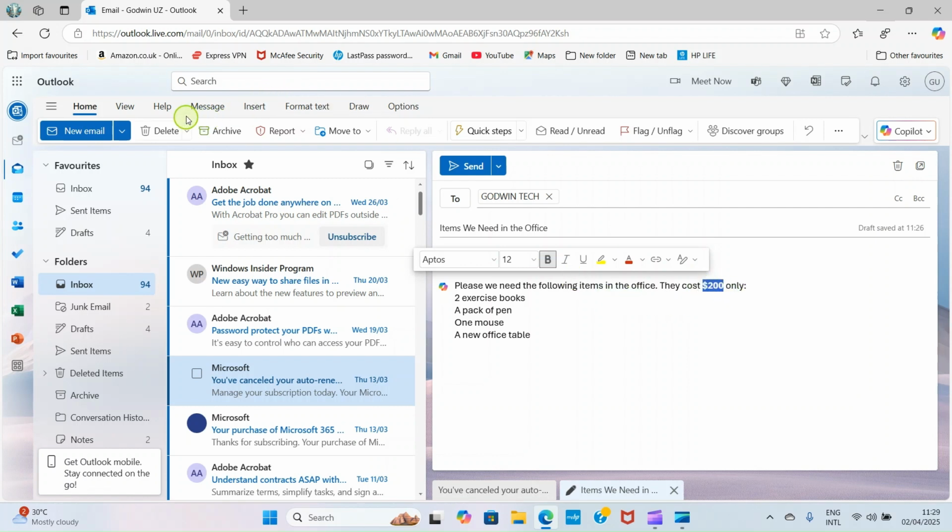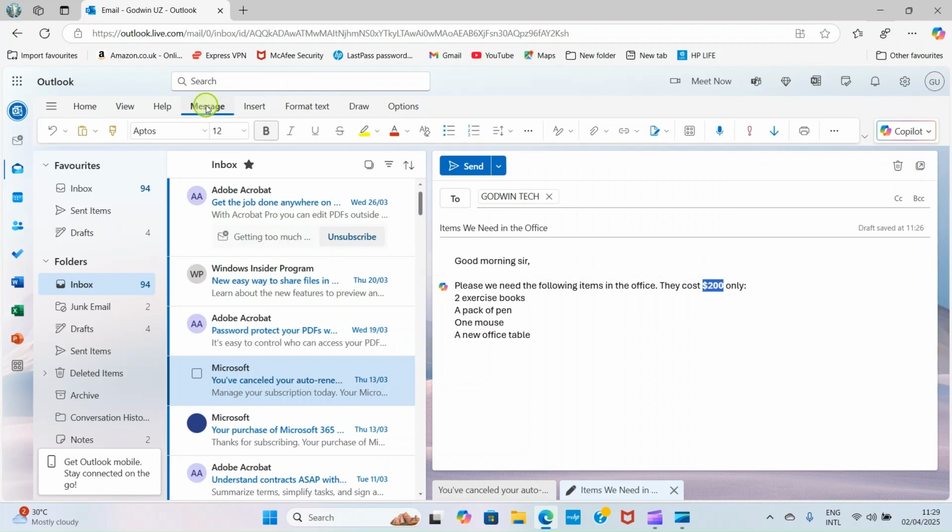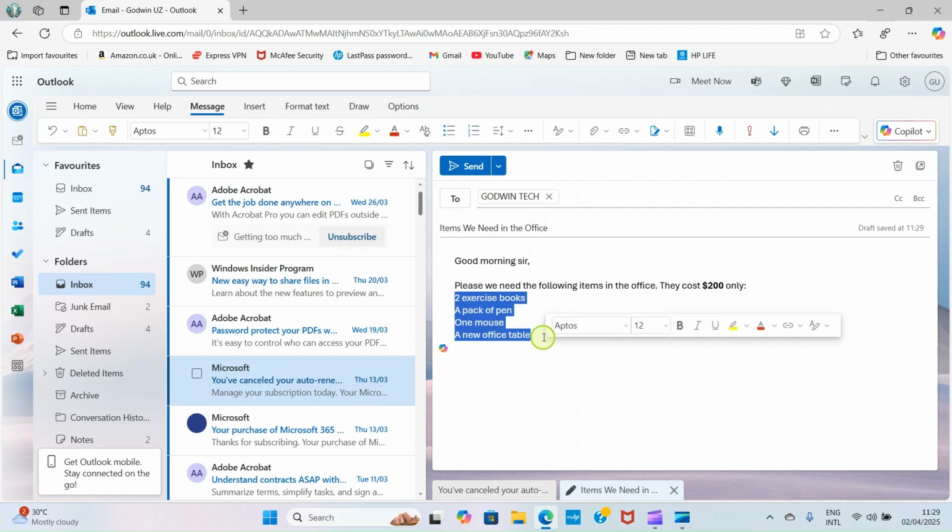Alternatively, you can click on this message tab. You can see some of these buttons that will allow you to do more on the text. Okay, so look at these ones here. You can see these two exercise books and the rest. You can decide, okay, let me make them be in bullets, so that it will look more attractive. Once you select them, you can click on these bullets. Or if you want numbering, you can just click on this. But I think I like the bullets, so it's cool.